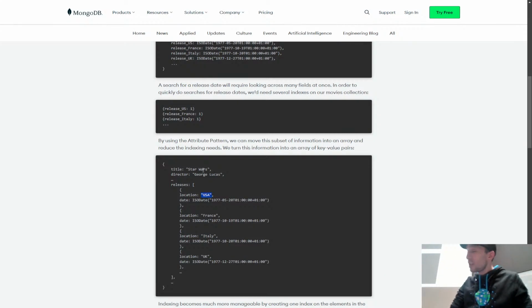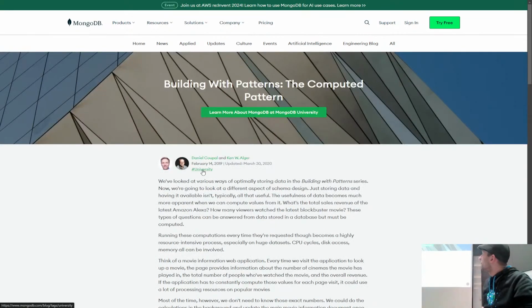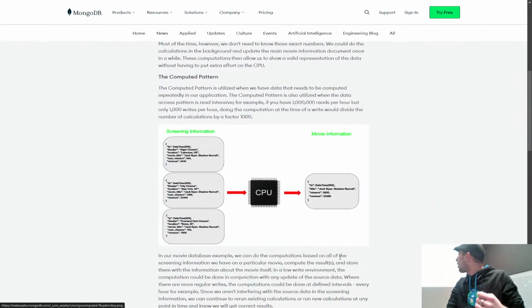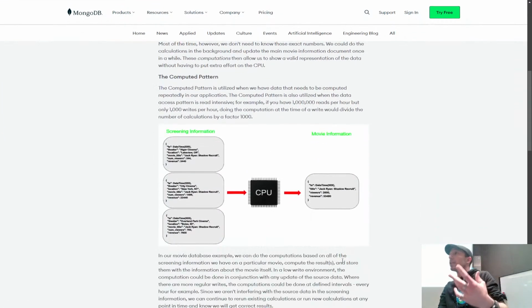Cool. And then for the computed pattern, this is, again, MongoDB is all about super fast reads, right? Like very low millisecond count reads. So there are times where you might do a bunch of calculations, right?